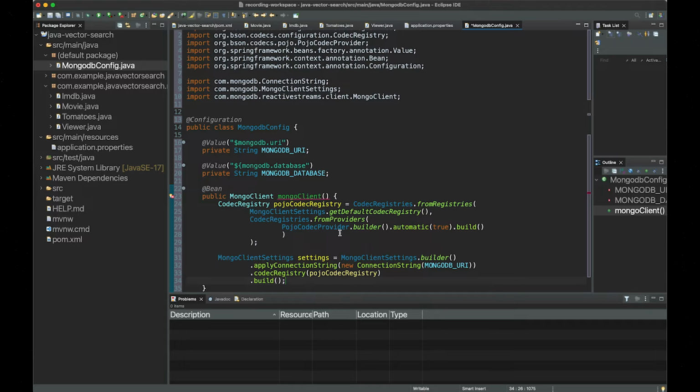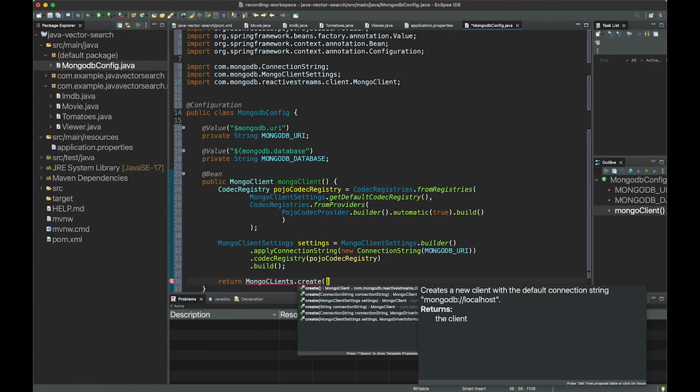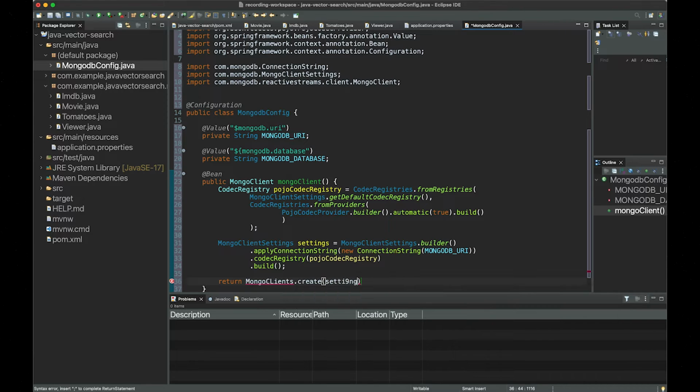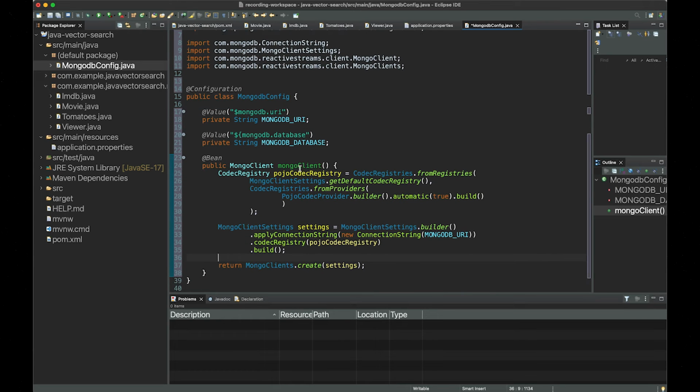So what we'll just do now is we'll return. If we pop down here and we return our client, Mongo clients, first we need to create with the configuration we've given it there. So that's just our settings. If we give this a lowercase l, and of course import from our reactive. So that's everything we need from our Mongo client.